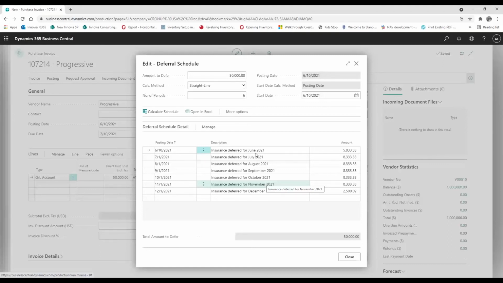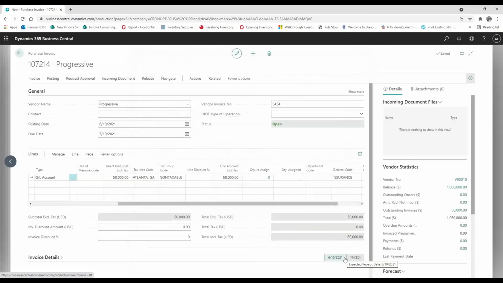So I say 6 here, and I'm telling the system, start it on this date. You can also tell the system when to start this deferral schedule. You can say, do not start today, start next month. So if I want to say, okay, start when? July 10th. July 10th. I can still put it, calculate schedule. It changes it, right? So anytime you change any of the fields here, you have to run this calculate schedule and say close.